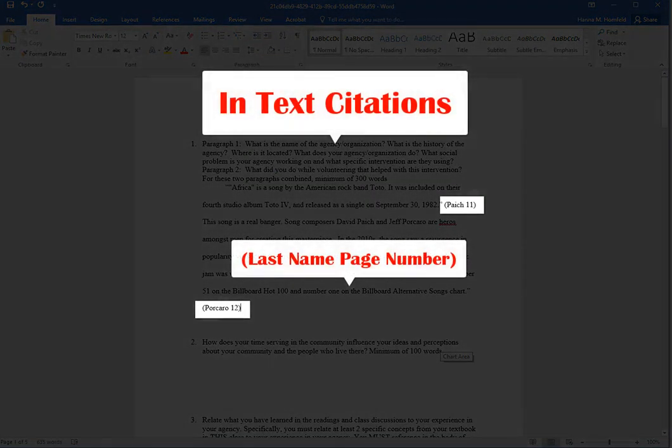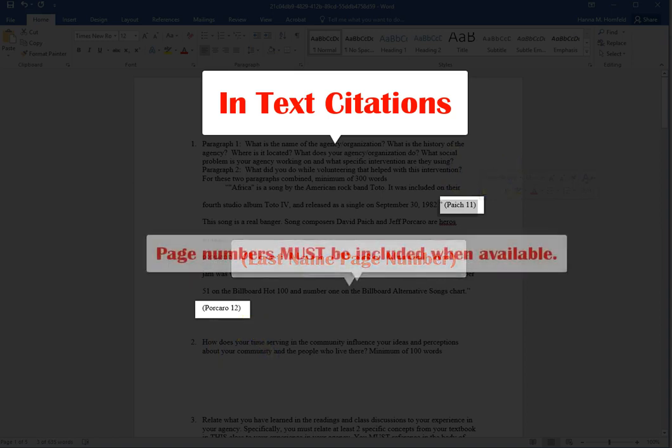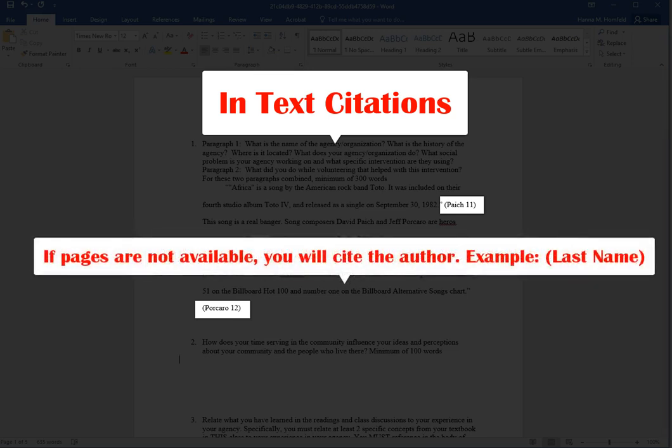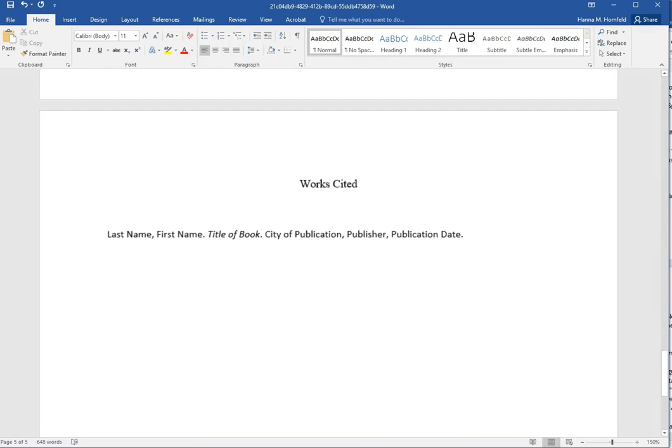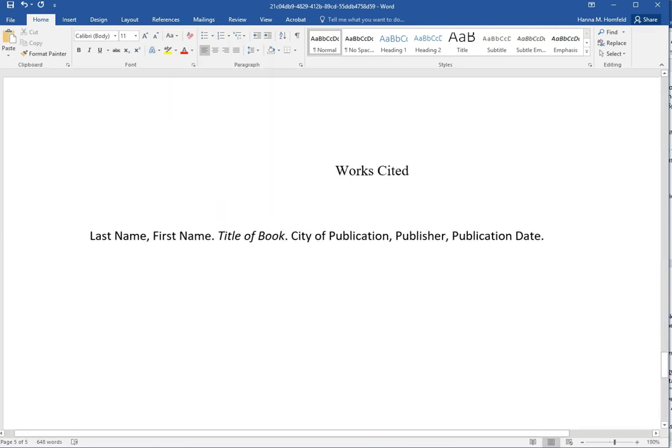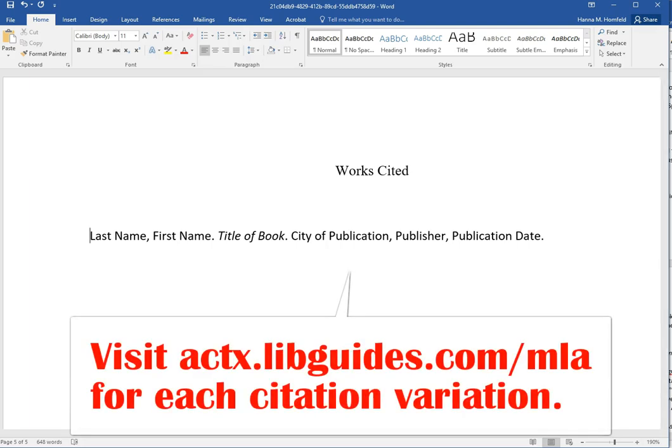For MLA in-text citation, you will write the author's last name and page number inside parentheses. Page numbers must be provided in in-text citations if available. They often are not available on web pages, and that is where you would only do the author's name. For the 8th edition of MLA, it follows this format basically for books. There are slight variations for different types of books and resources. For the full list on how to do each citation, please visit the LibGuide.